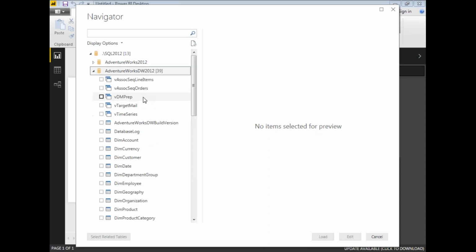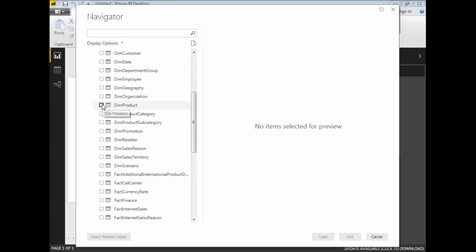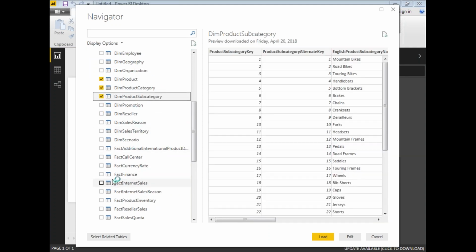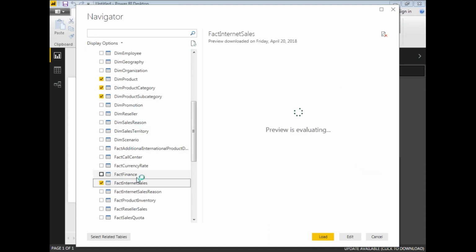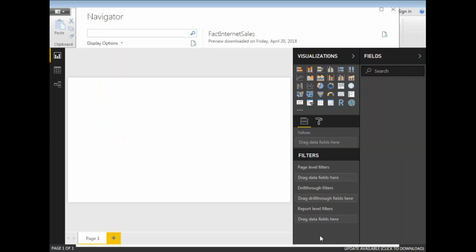If I expand my database, I can see the list of tables which are available in the particular database. Here I am going to select a couple of dimension tables and a couple of fact tables. So here let me select the fact internet sales. Totally here I have selected 3 dimension tables as well as one fact table. On the right side I can see the sample data. If I want to change the column names or some calculations, I can edit, but I don't want to do that. Let me click on load.